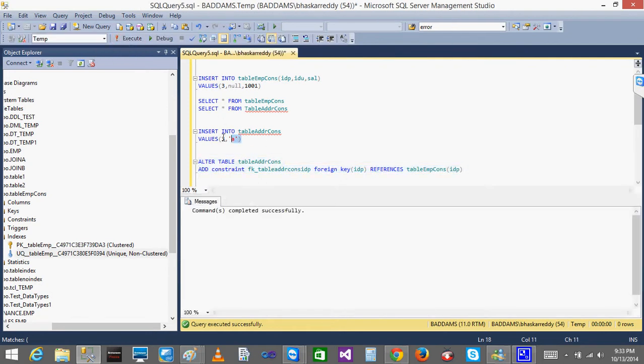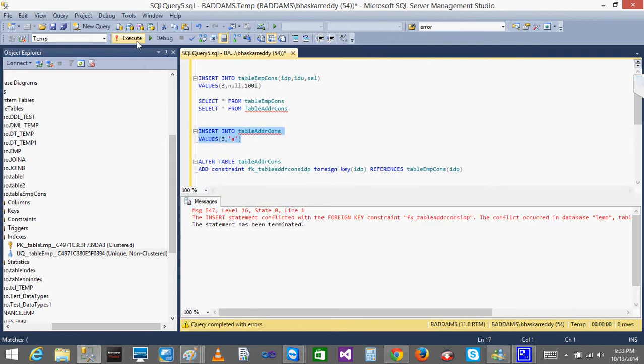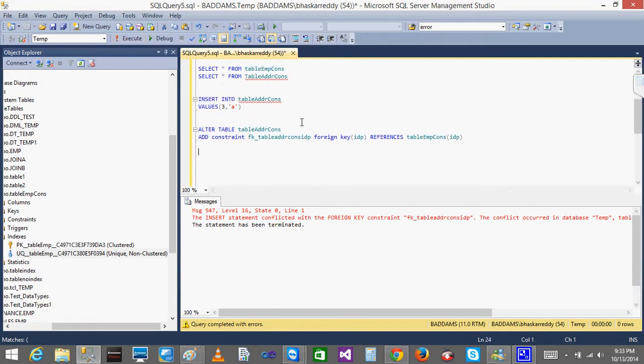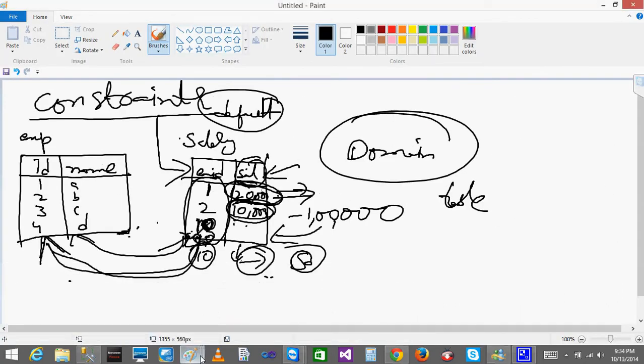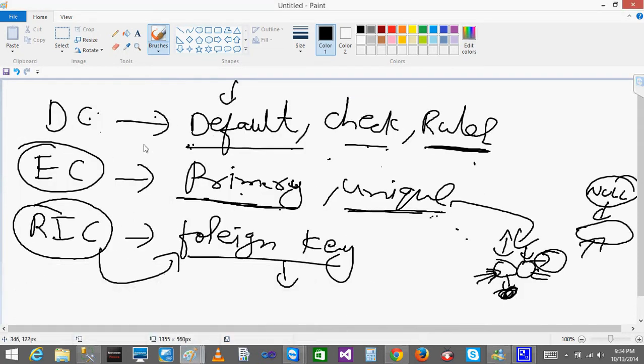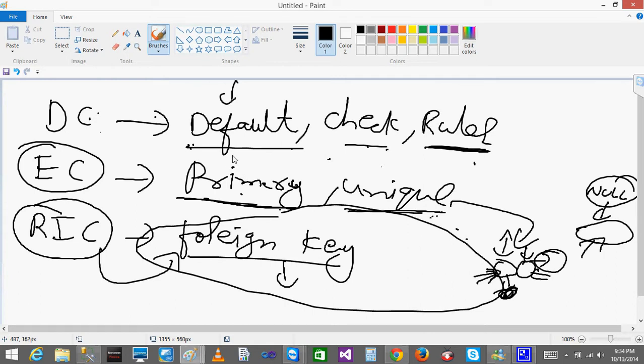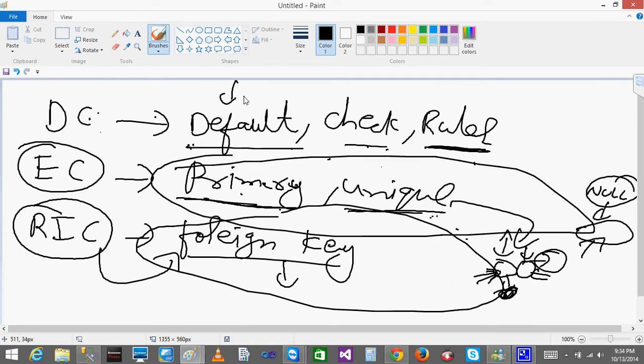Now if I try to insert a tree value now, it will throw an error. See? It will throw an error simply. It will not allow me to insert the value. That's it. Okay. So we have seen a couple of constraints. The only thing left is the rule. So what are the constraints we have seen? Entity constraint, domain constraint, and the referential integrity constraint. So we have seen the foreign key, the primary key and unique key, the default and check. Then what are the rules?